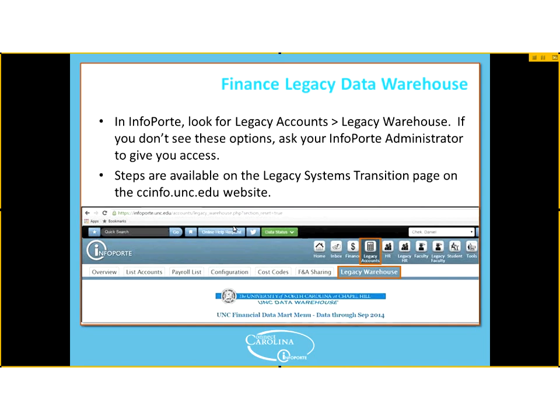Now, the InfoPort administrator can give you access to the tabs in InfoPort, but if you don't have access to the data warehouse already, I just want to make sure that you're clear that we can't give you access to the data warehouse. You'll be able to see the tabs, but you won't see anything on the tabs if you don't have access to the data warehouse already. I know that's a little bit confusing, so if you have a question about that, please do submit it through the chat window.